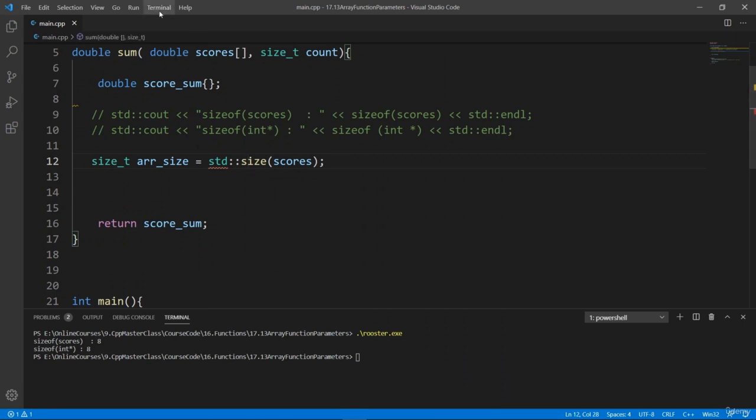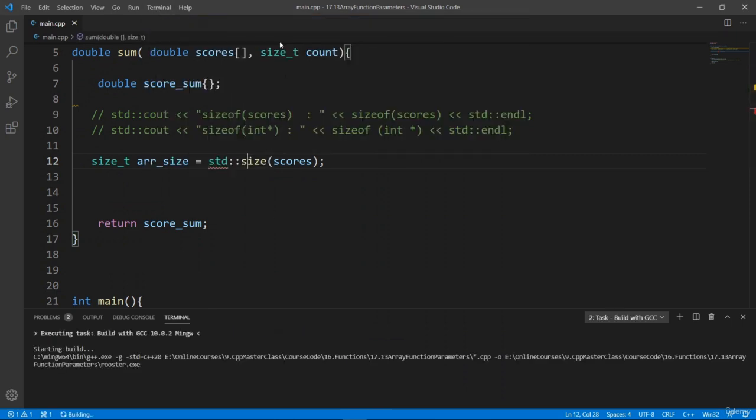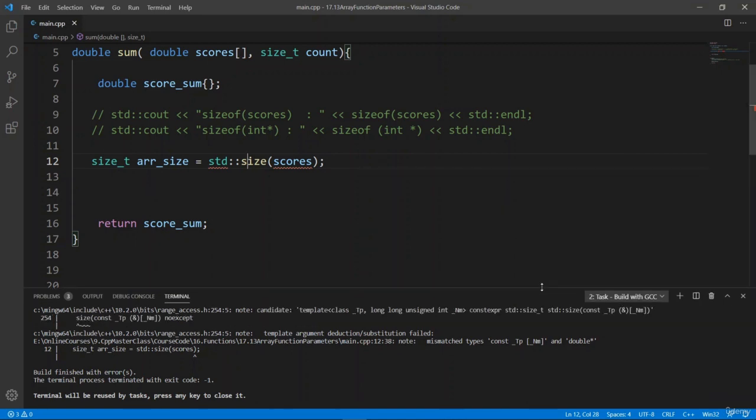It doesn't go away. Let's try and build with GCC. And this is going to give us a compiler error because our scores array here has decayed into a pointer. We can't really use this. If we do this, std::size won't know how to deduce the size of the array from this pointer.